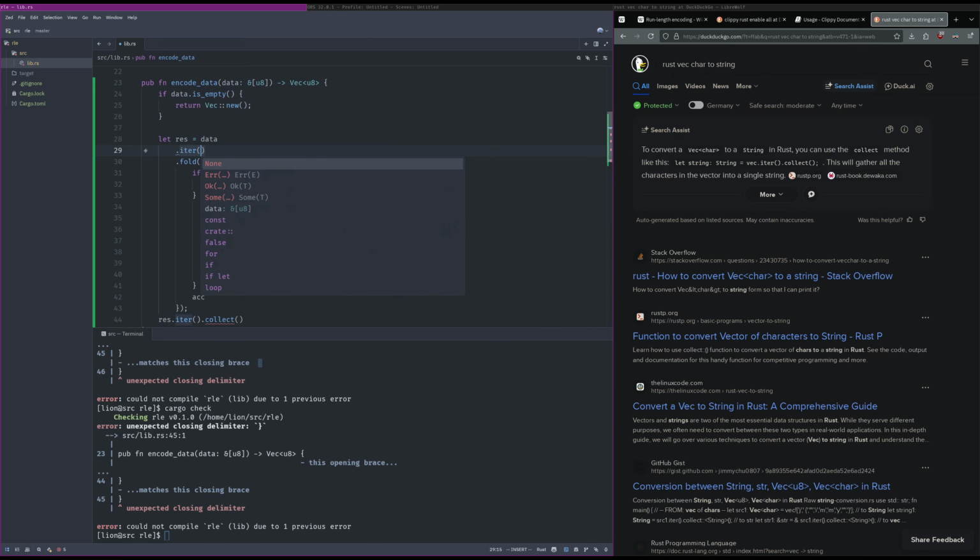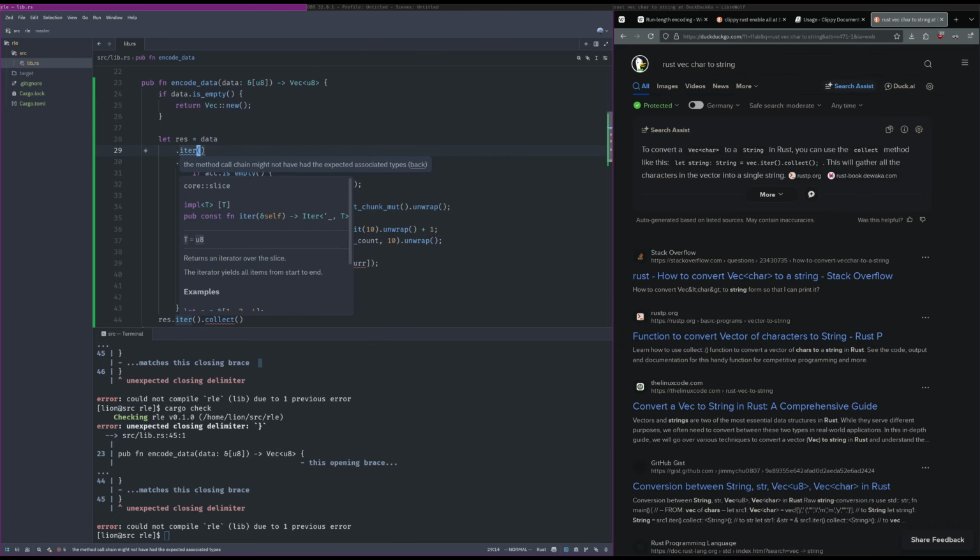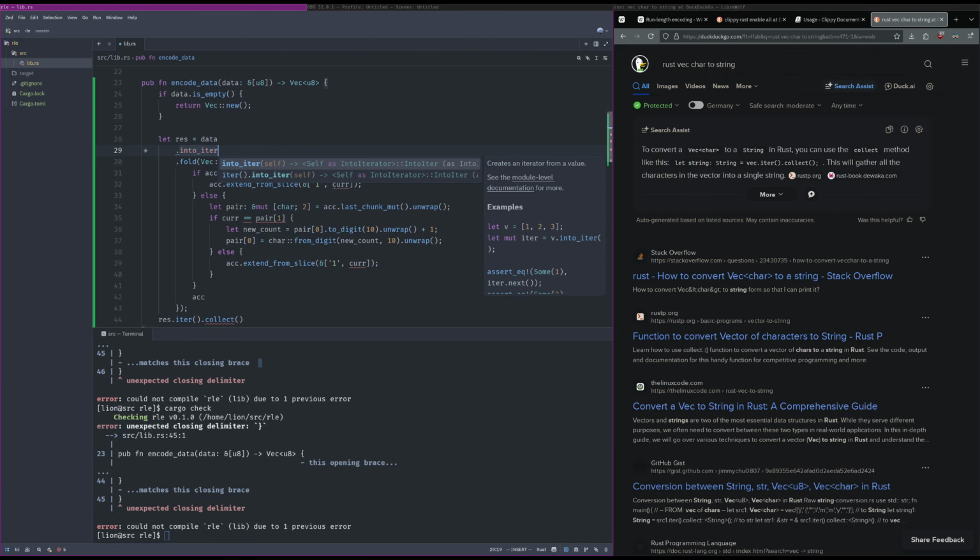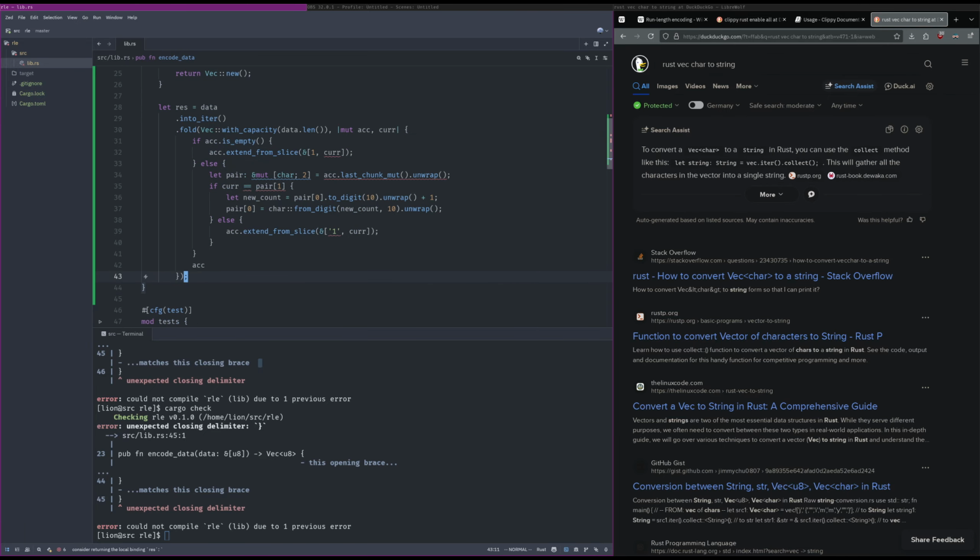Who cares? Yes, we can. So extend from slice one char. Let's just do this at the end here so it stops complaining. Okay, and then of course this is U8. Last chunk mute, expected integer for U8.